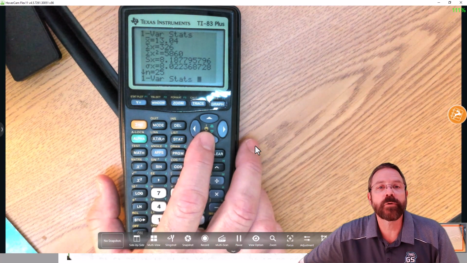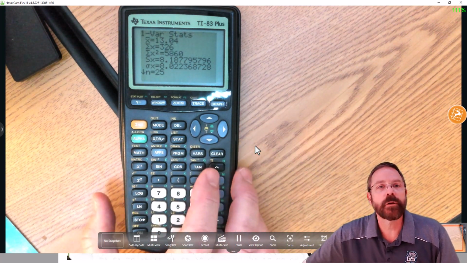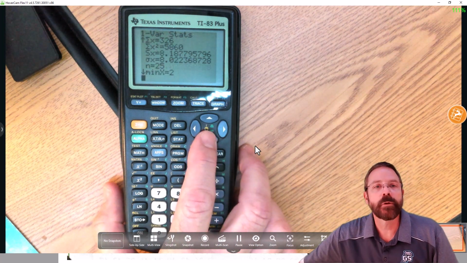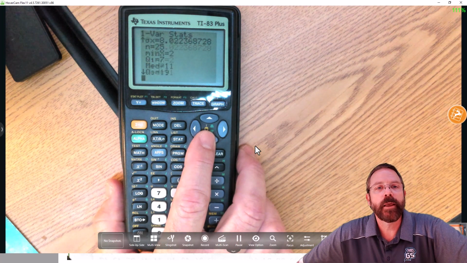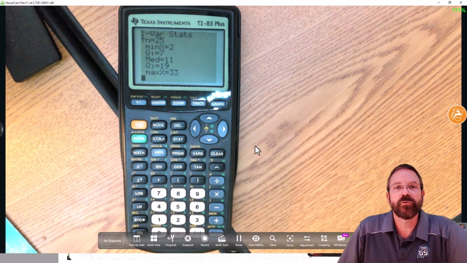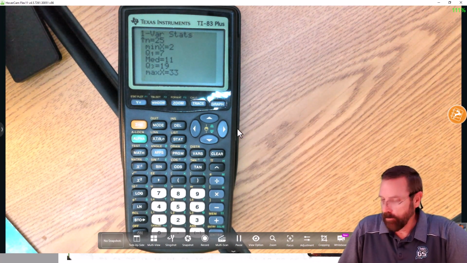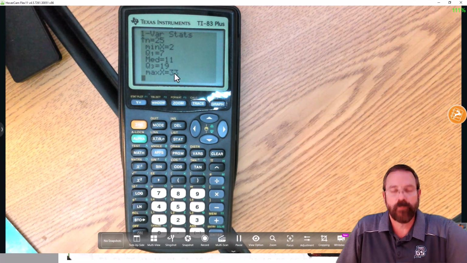We're going to scroll down, and it's not scrolling down. There we go. I had to hit enter again and scroll down, and now you can see right here this gives us the information that is associated with our box and whisker plot. The minimum value is 2. The maximum value is 33.